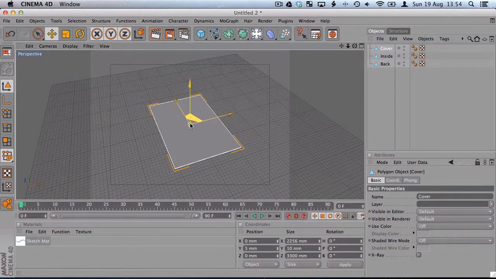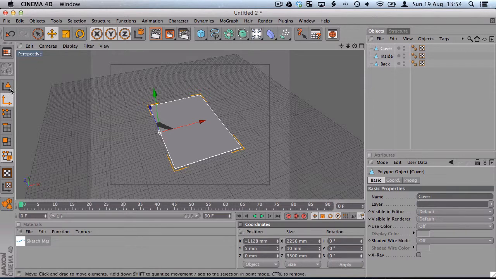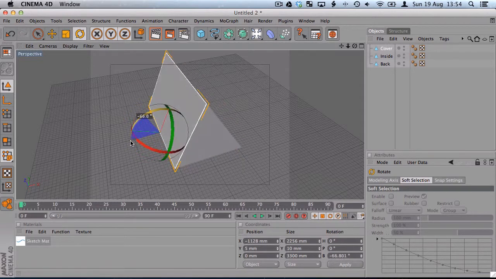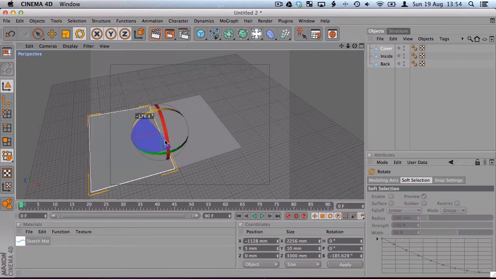I'm going to change its axis, so it's local axis or object axis. So we click on this icon here and I'm going to move this guy over here to half of 2256, which is 1128 millimeters. Now if I go back to world axis tool and click rotate, you'll see now that that's the hinge point for that particular object.